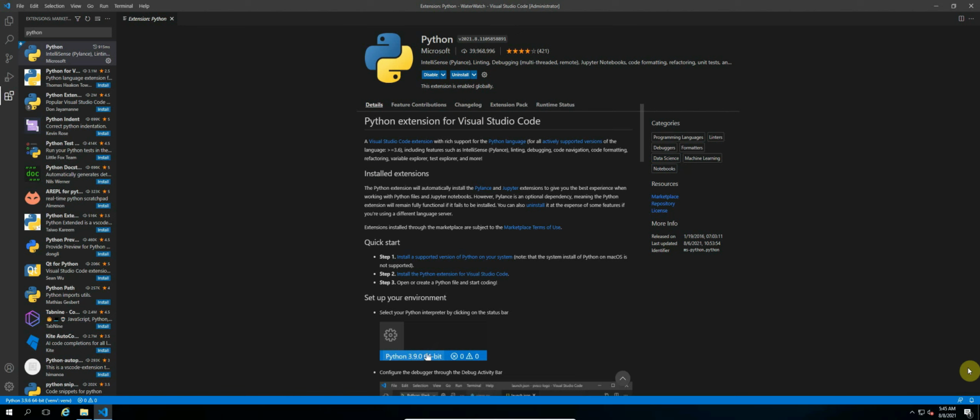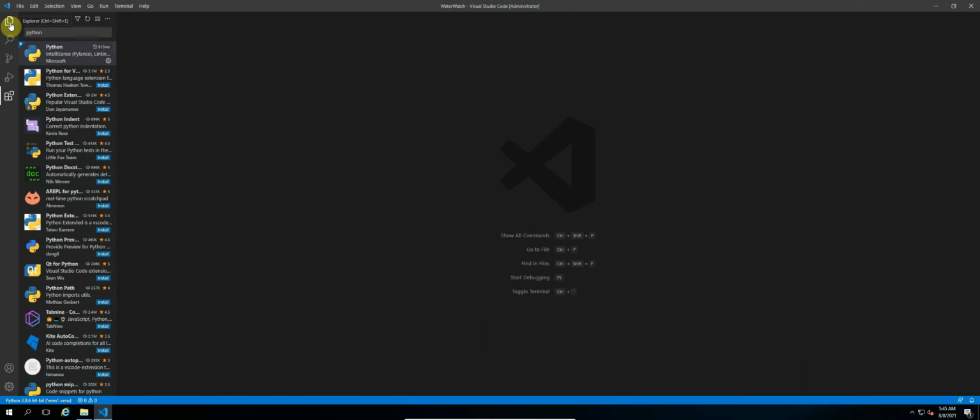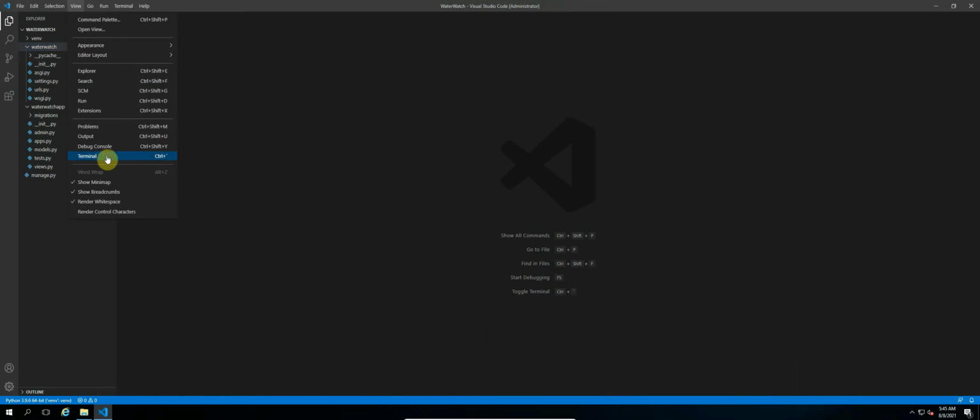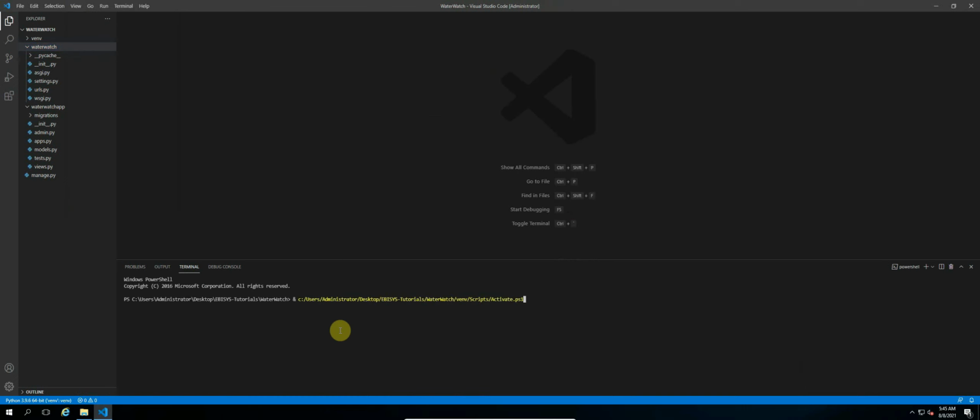So let's just close this, and we can close this window as well. And let's go back to Explorer. Okay, so now the next thing that we need to do is we need to open up our terminal from within Visual Studio. So we click on View and then Terminal. Okay, so it automatically activated our virtual environment as well, so we can install any third-party libraries from within here as well.